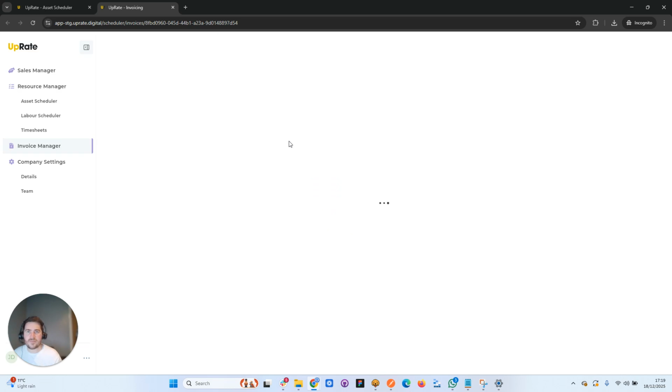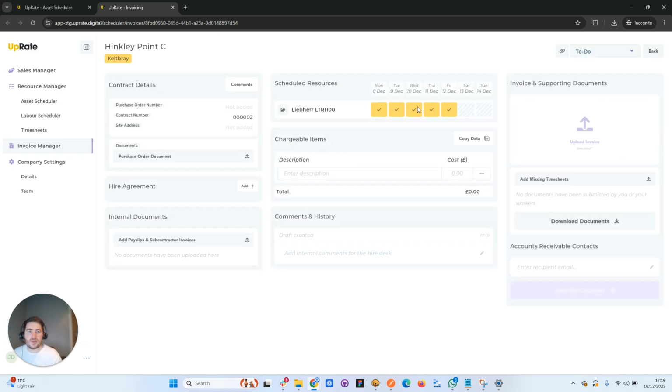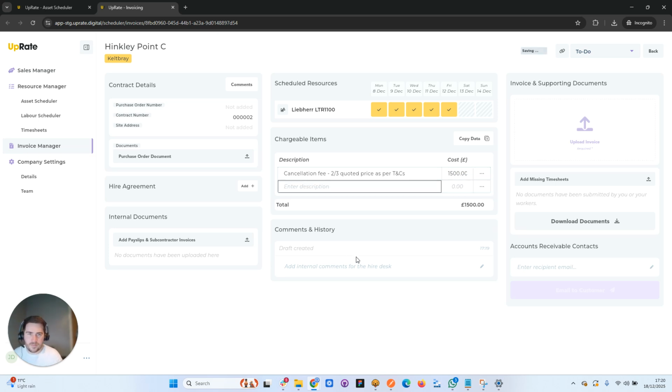This is just loading here. So you can see Monday the 8th in display, the crane's booked in. I'm going to add an item to the charge all items table. So cancellation fee, 2/3 quoted price as per T's and C's. And we'll just pretend that's £1,500.